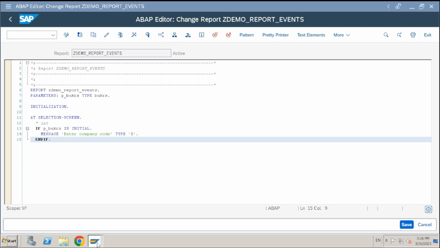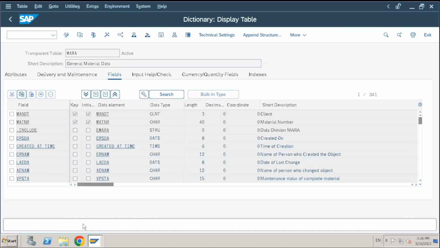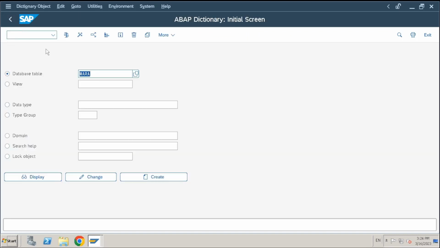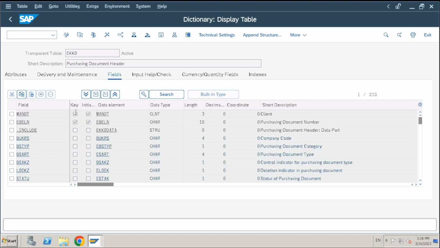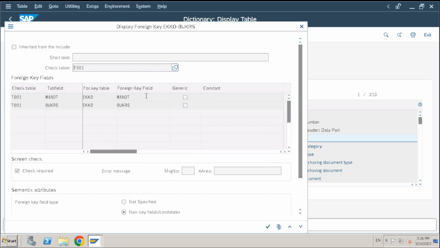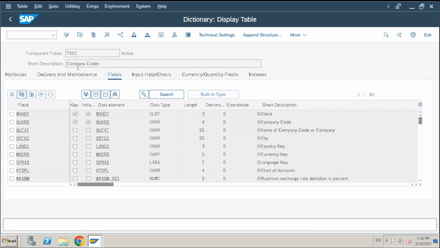What is the check table for company code? Let's go to any table where you can find the company code, EKKO, BUKRS. This is company code. Select this and select the foreign key relationship. What is the check table for company code? T001. What is T001? This is the company code's master data.